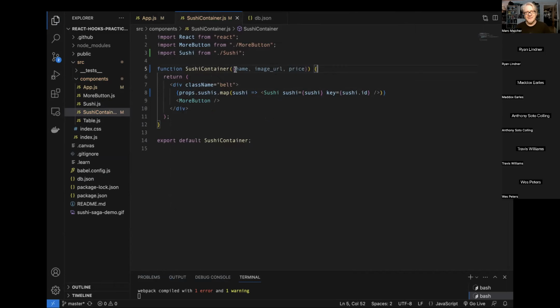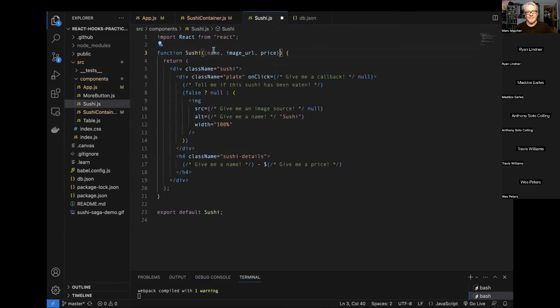Nope, not there though. That's not where I want it. Cool. In the sushi, that's where I want it. Great. So for each sushi, I'm destructuring the name, image URL, and price out of here. And we're also going to need a callback. I'm just going to call it callback right now and leave that blank. It would tell me if this sushi has been eaten. We don't know yet, so we're just going to display stuff.